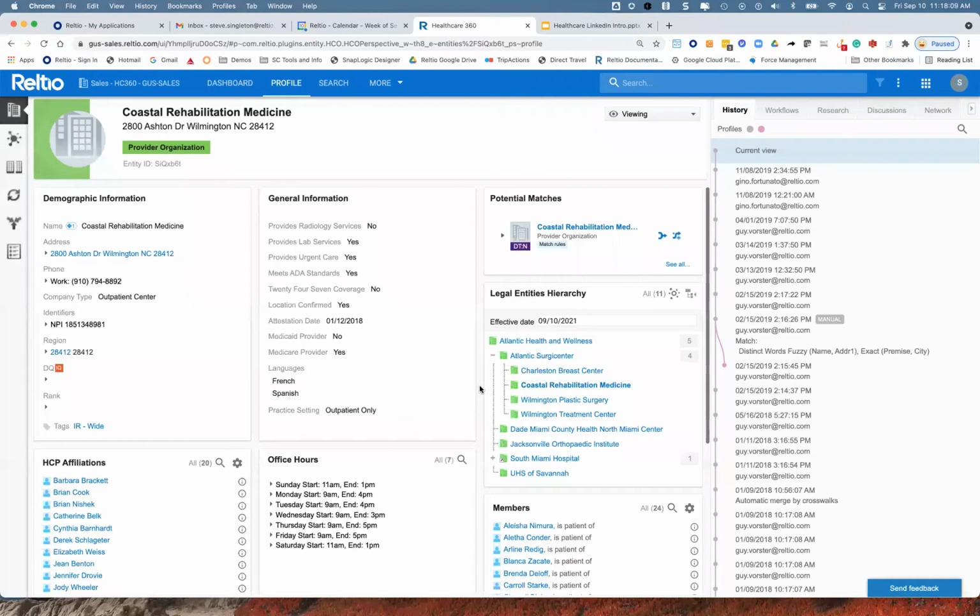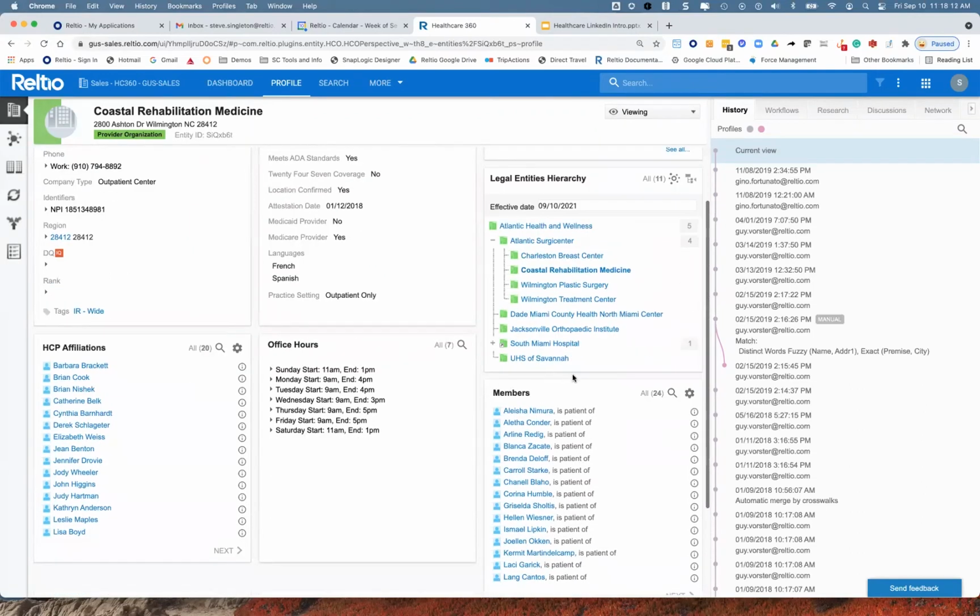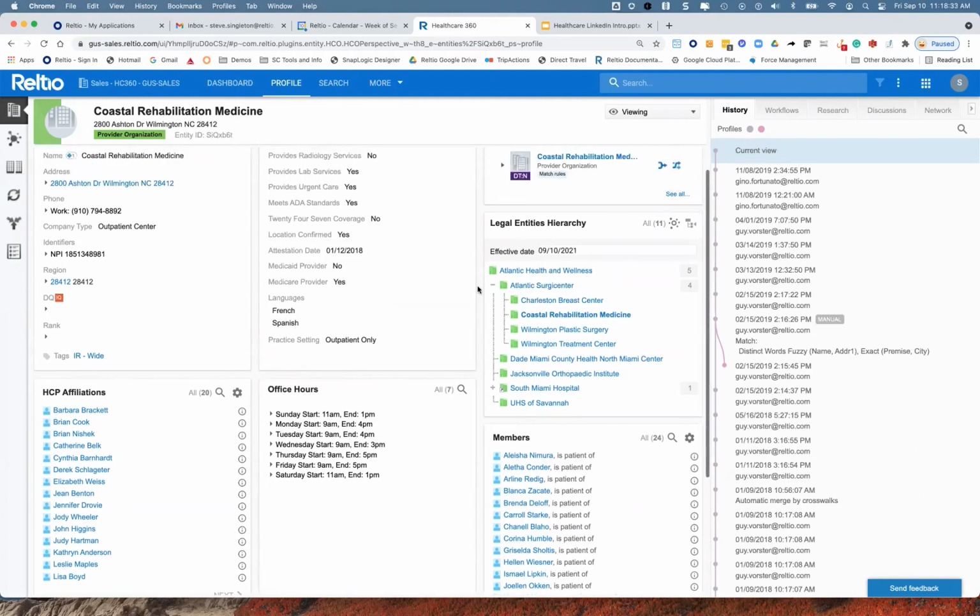And notice also here, we have the ability to organize, at a business level or an organization level, the ability to manage hierarchies of information. So you can see here that Coastal Rehabilitation Medicine is a sub-node belonging to Atlantic Surgery Center, and Atlantic Surgery Center is a subsidiary of Atlantic Health and Wellness. So the whole concept of managing this information and presenting this information in this context within Reltio is to provide you with what the industry likes to refer to as a 360-degree view of this provider or of this provider organization, or even the patient information that we've linked in here as well.